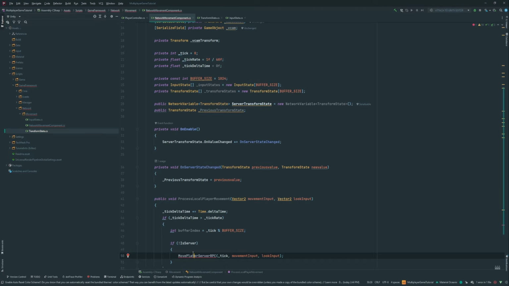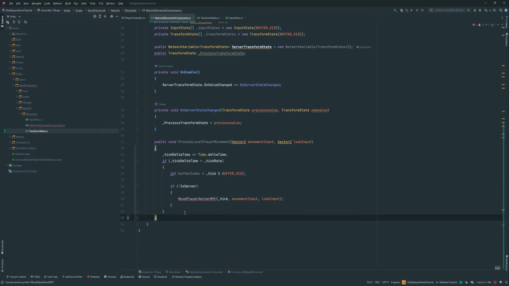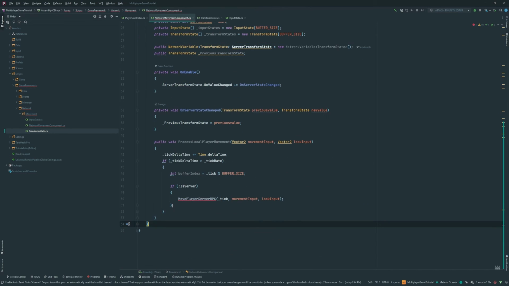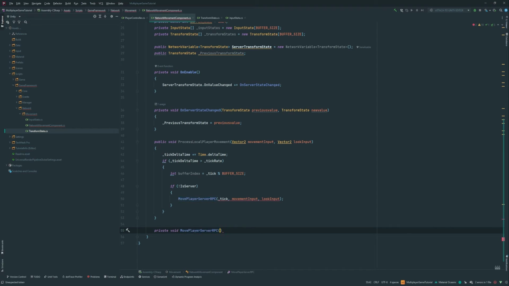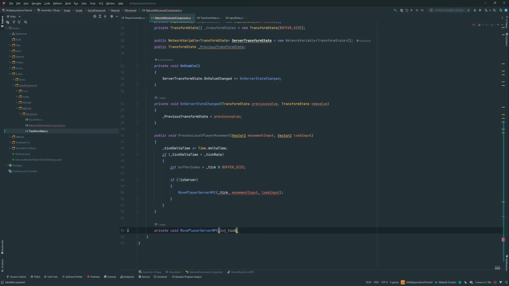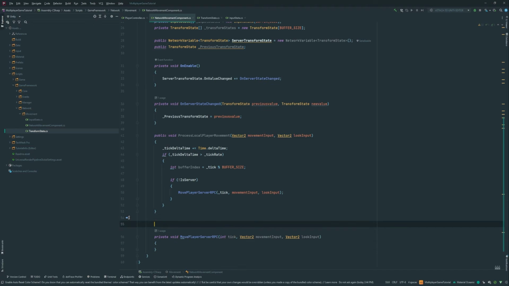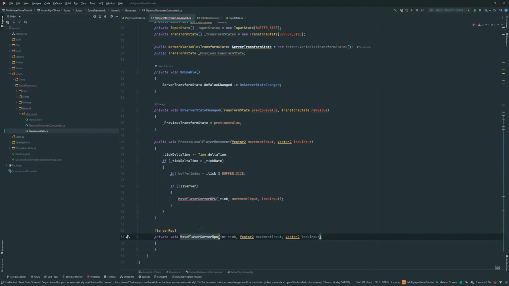Okay, so now we're going to go and create that function. Am I in the right place right now? No, it's after this one. Oops, sorry. Okay, so let's do a private void move input. It takes an int tick, vector2 movement input, and vector2 look input. And don't forget, we need to put the RPC attribute here. No, in fact, it's RPC like this. So let's change it here.